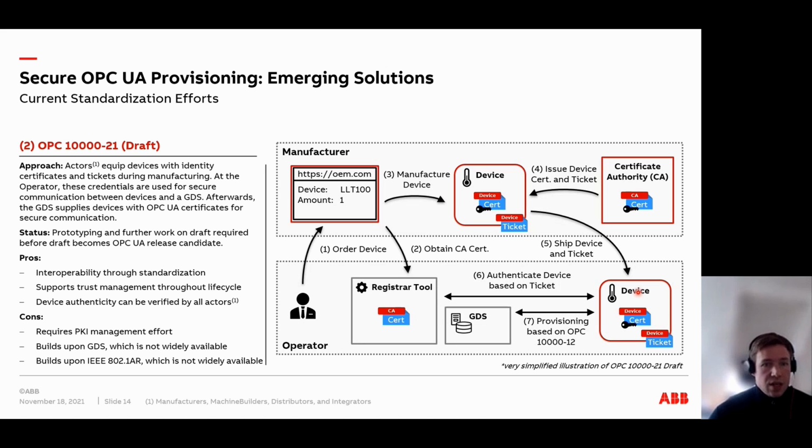The advantages are that trust can be managed throughout the entire life cycle, involving all actors in the supply chain. Not only the operator is here able to verify the authenticity of the device, all actors in the supply chain can do that. And also the standardization enables interoperability between all actors.